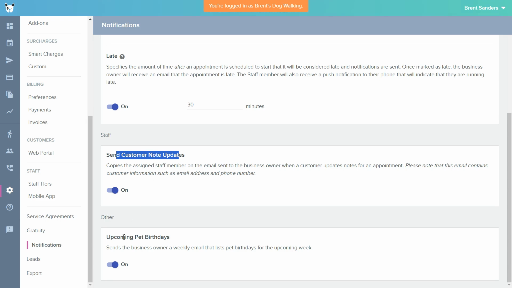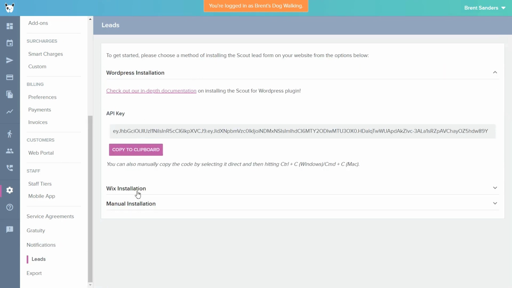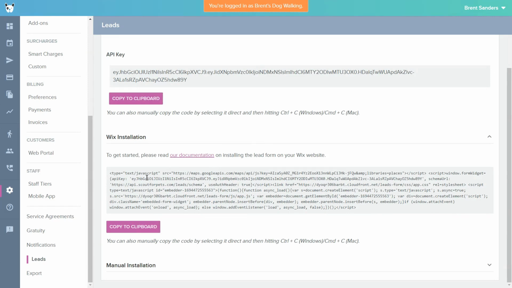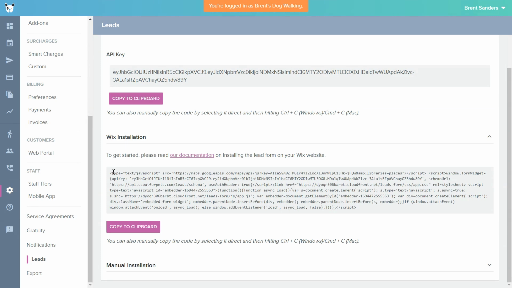Upcoming pet birthdays sends the business owner a weekly email that lists pet birthdays for the upcoming week. Leads. This is a lead form. If you have a custom website, you can use this code right here, add a new page, and then install this form, and you will have your sign-up form for your prospective customers.